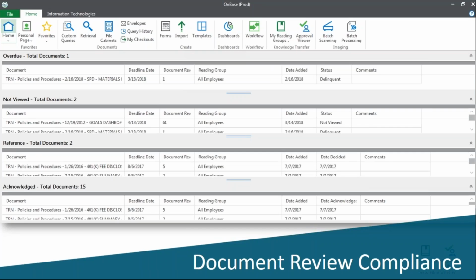This screen is showing the dashboard of a user within that compliance system. As you can see, I have documents that have been viewed but are overdue, so the system's been all over me to get those acknowledged. Ones that have not been viewed yet, but aren't overdue. Ones that have been acknowledged, but I can mark them as a reference document because they're ones I want to look at more often. And then ones that have been acknowledged.